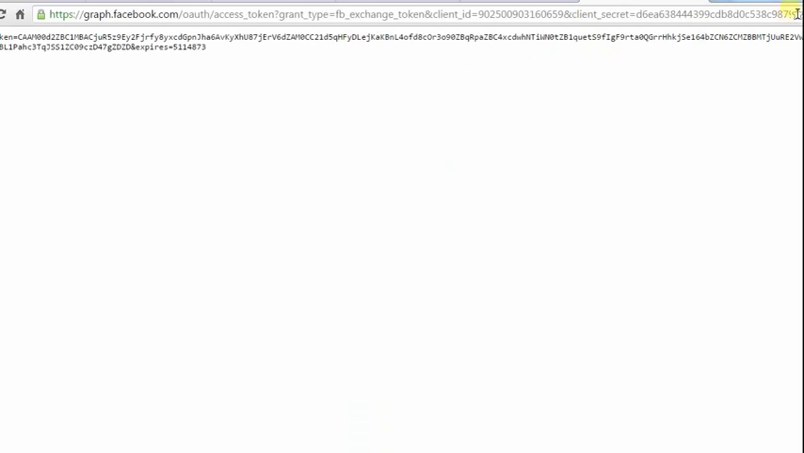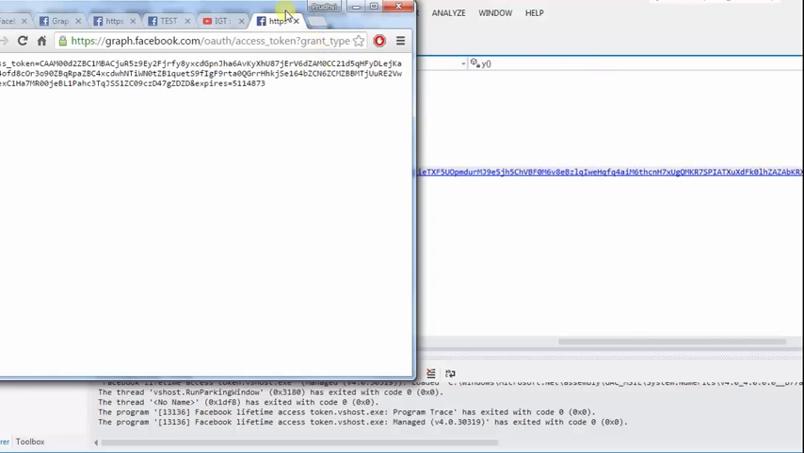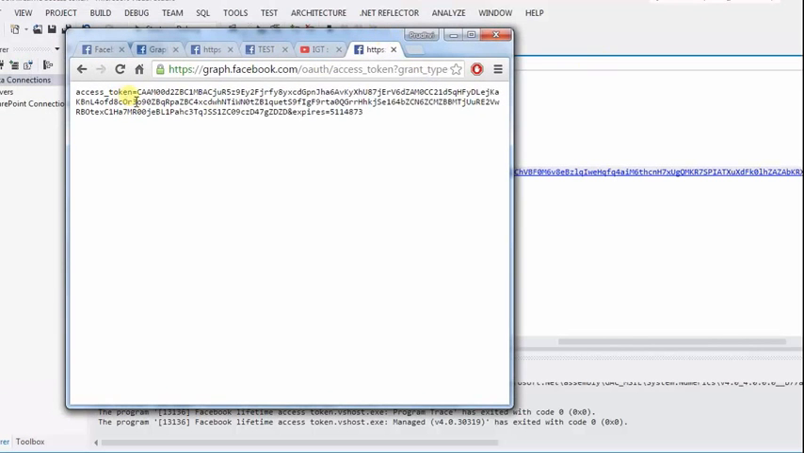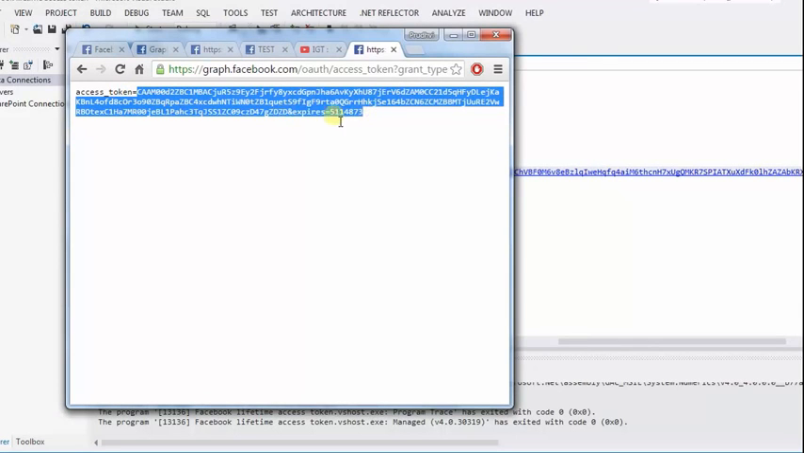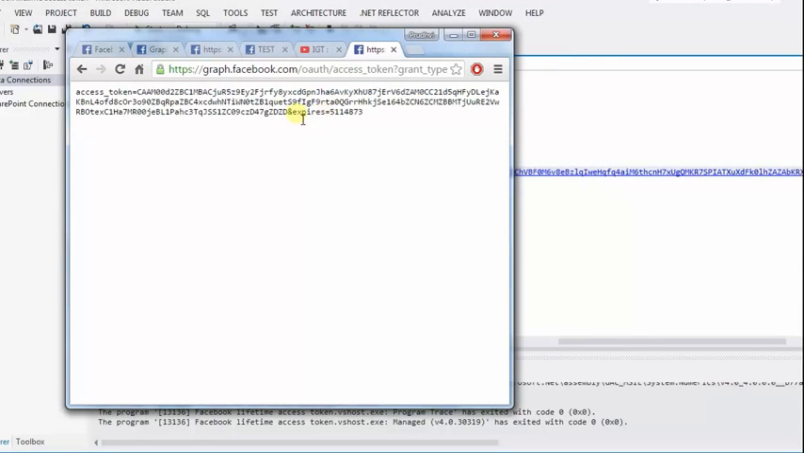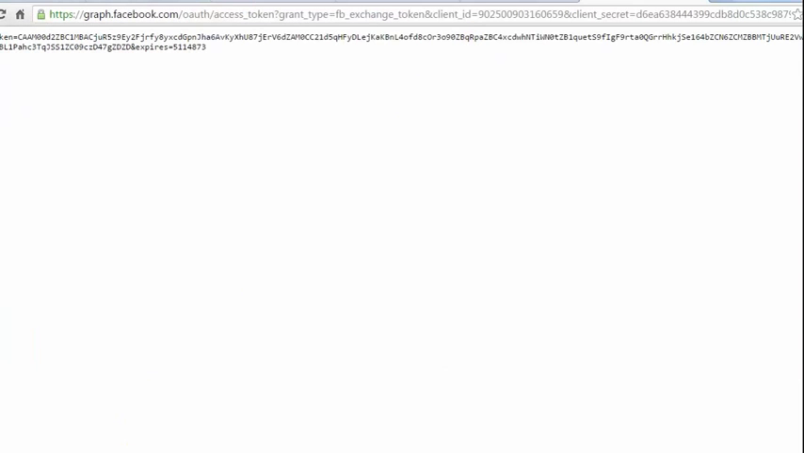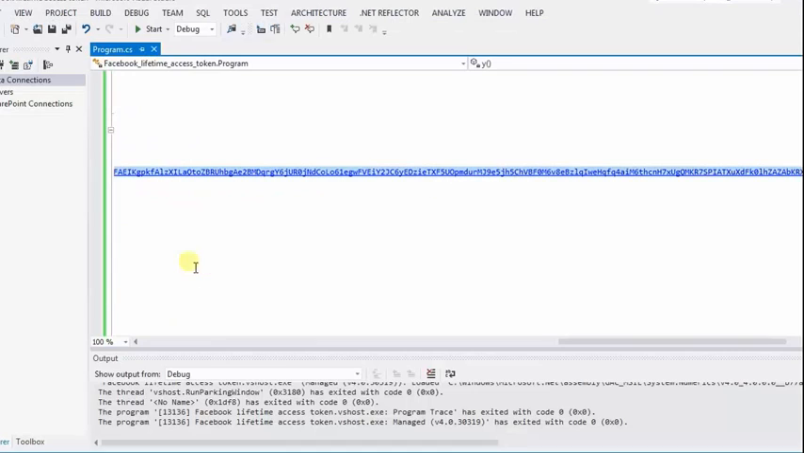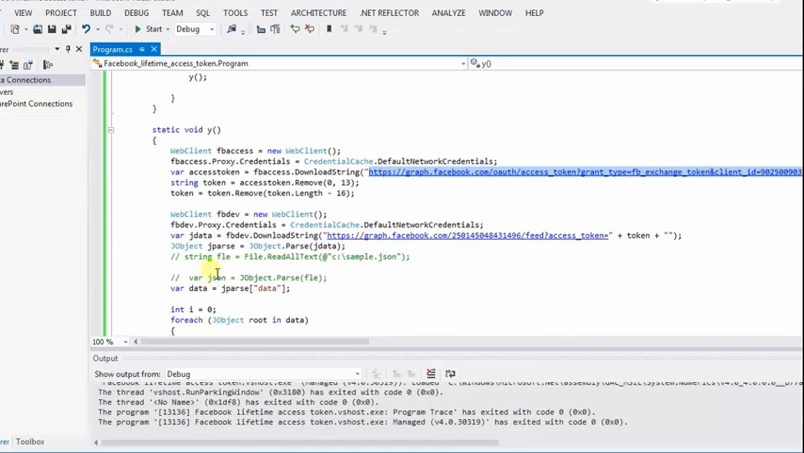So when I click here, I'll be getting the access token in this way. The access token equals the new access token, and at the end you'll also get an ampersand, expires equals some number of seconds. To eliminate all those and get only the access token, I've trimmed the initial 13 characters and the last 16 characters. Then I'm giving that particular access token to this particular URL.